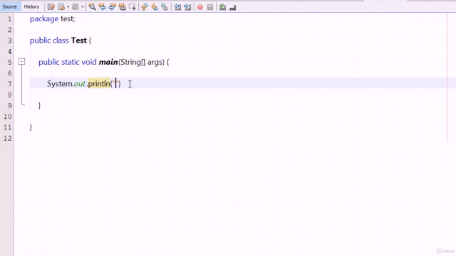Now for example, if I type here System.out.println, and I type here Java, or "Java is everywhere", you can say that. So this thing which is present inside these round brackets is the expression. You can say that this is an expression. This is also a type of expression.